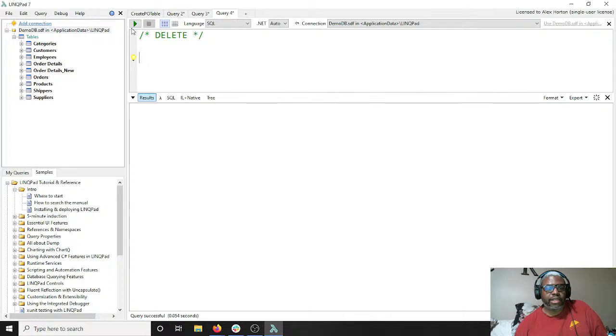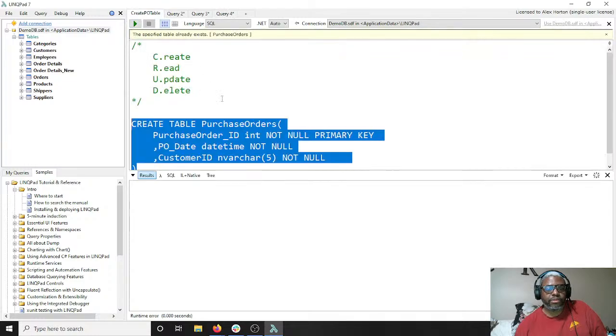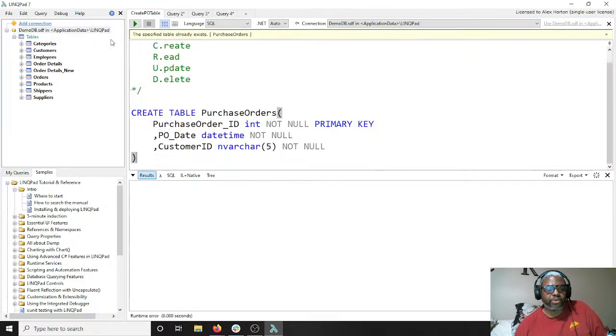Let's say instead of dropping the table, come back over here and just recreate that table real quick.